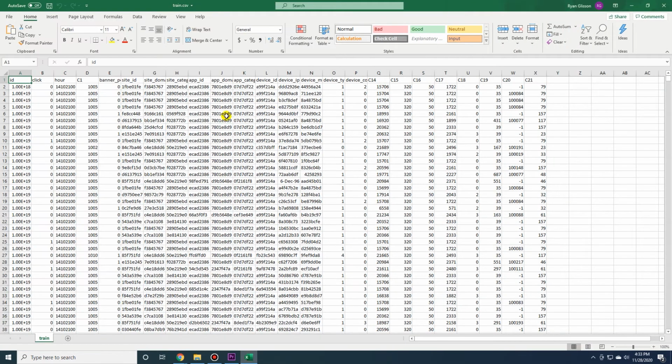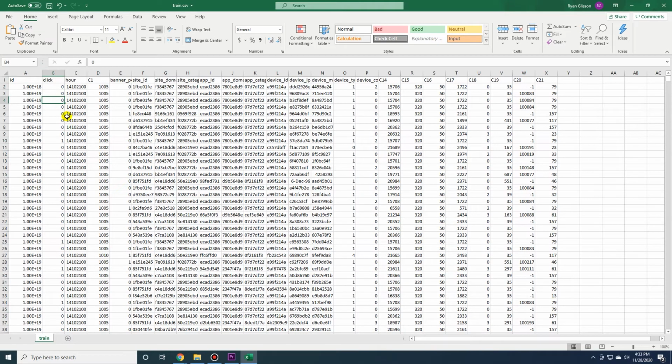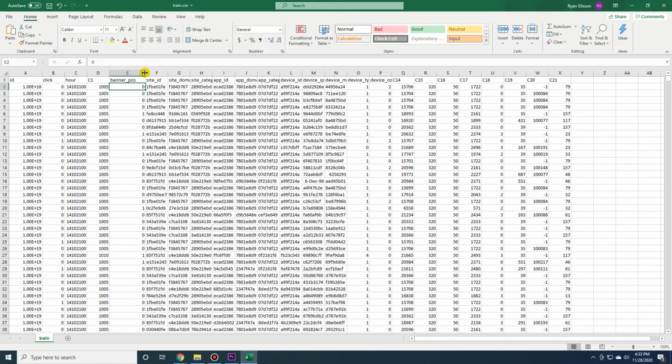And here's our CSV file, by the way, to give you a better idea what's going on. So we have an idea of each person that's clicking on our ad. They either clicked the ad or they did not click. And we have our hour of the day, our banner position. These are just multiple places where you can place your ad. And a whole bunch of other information here that we don't need right now.